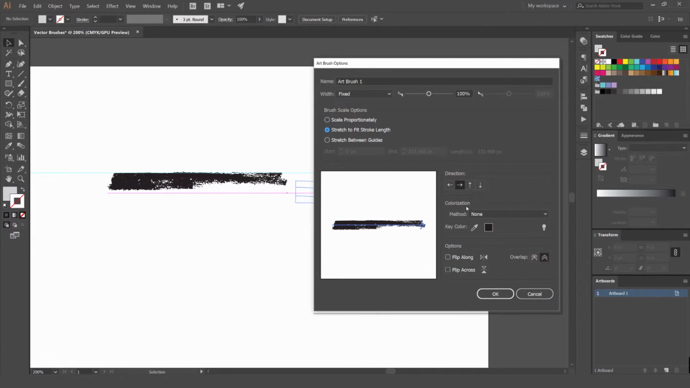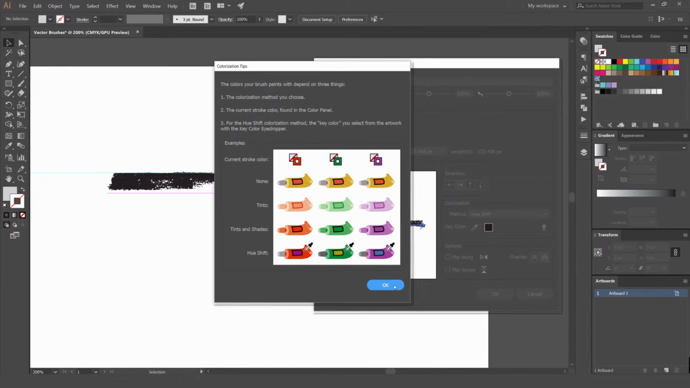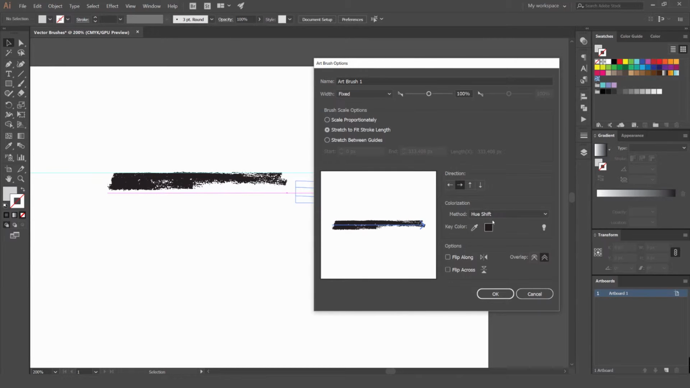This is important here. So we've got colorization. If you go to the method, you can get some options. You've got tints and shades, and hue shift. I usually pick hue shift. If you don't understand what these do, you can click on this little light bulb and you'll get some help here. And the good thing about using hue shift is that you can actually change the color of the stroke. If you don't do this, then it's not really going to work, and it's only going to use the color that it's saved in, which is black. And it will only tint when there are colors below it. So you want to make sure it's on hue shift. So leave it on that.